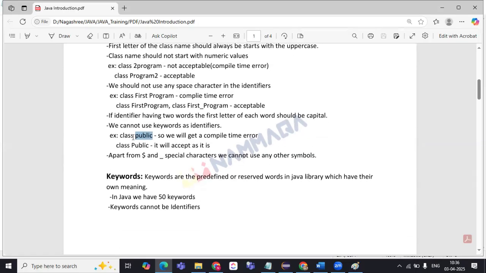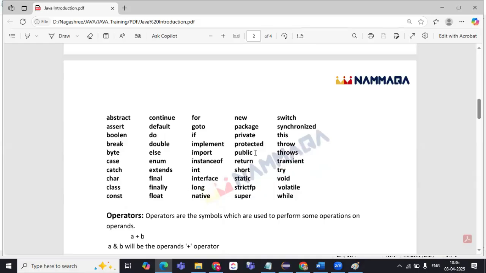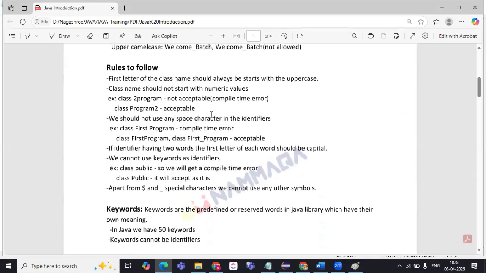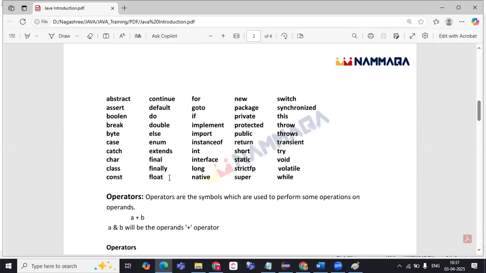See here, what happens here, public is a keyword. If you observe here, okay. See, public is one of the keywords here, right? So if I use this as an identifier here, as in class public, we will get a compile time error because this is a keyword. But if you change the case of the first letter, see, this is not the keyword. Okay, now this will not become the keyword and it is acceptable as an identifier. So basically these keywords cannot become identifiers.